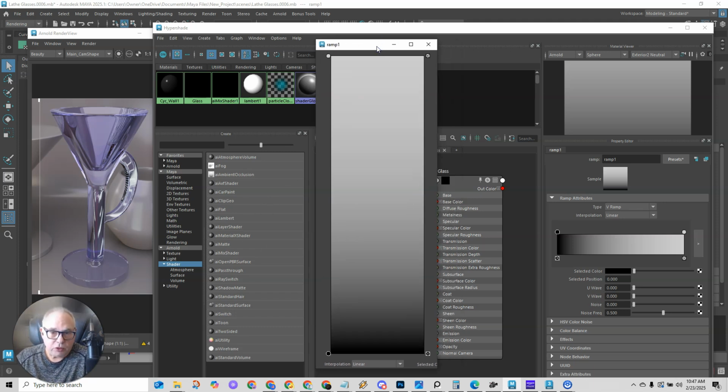Now, we use black and white maps a lot in our materials, okay? And it kind of goes like this. White is on, black is off. White is opaque, black is transparent. If we're doing like a bump, a white is out and black is in. So you kind of have to remember that black is the negative, pushes things into the negative, or it's transparent, and white is pulling things into the positive.